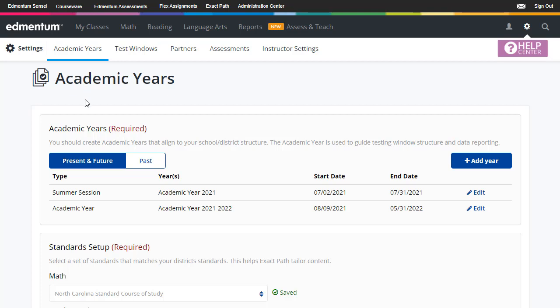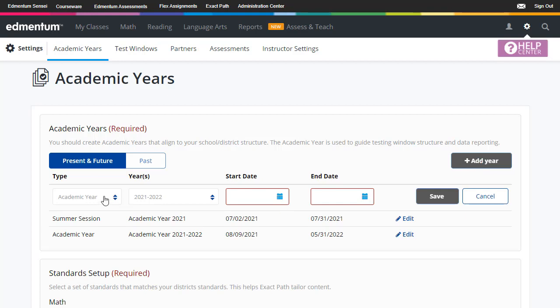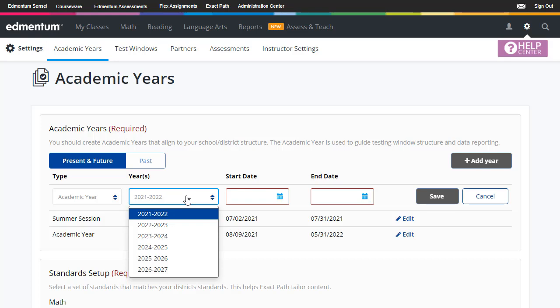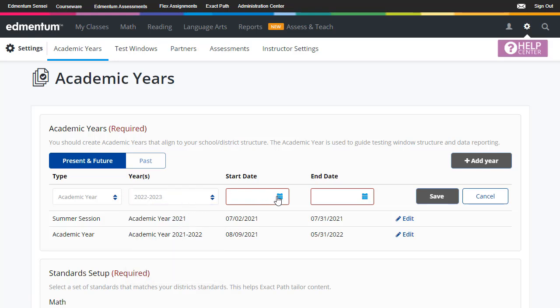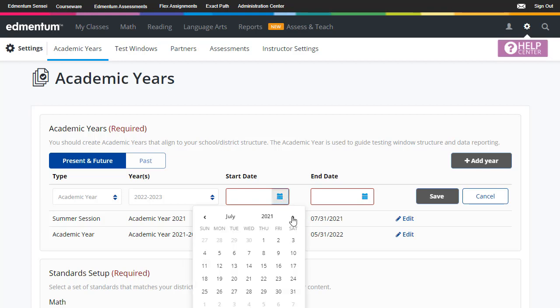Any present and future academic years you've already set up will display here. Let's select Add Year to create a new academic year. I can select the type of academic year I'm creating, the year that the academic year will cover, and then a start date for my academic year.